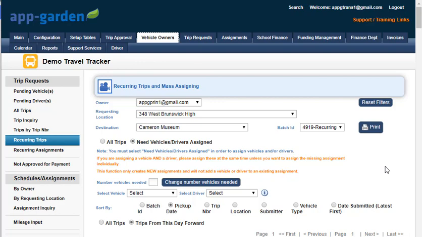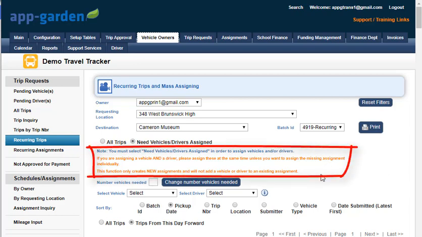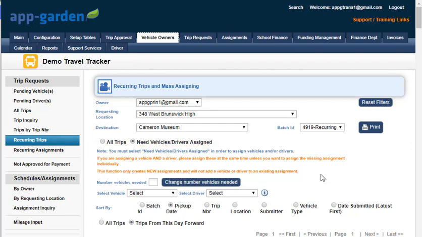So far, we have set all of our filters, which is required, and we've selected our radio button, Need Vehicles and Drivers Assigned. Now, it's important to remember, and this is a note here in red, that if you would like to assign a vehicle and a driver to a trip, and you would like to mass assign those, you have to do it at the same time. So you can't mass assign the vehicle and then later on go in and mass assign the driver. You'll have to do that manually one at a time. And so you can only mass assign new assignments and the vehicle and driver together.